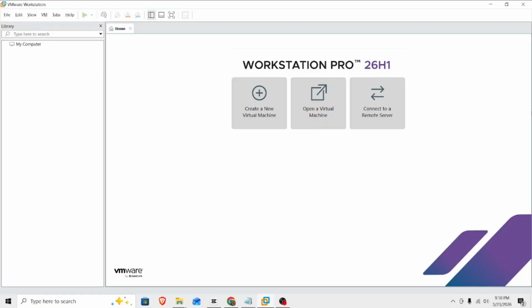Hey everyone, today we are getting our hands on the brand new 2026 release of VMware Workstation Pro 26H1. Best part, it is now completely free from Broadcom. Let's skip the fluff and dive right into the lab.